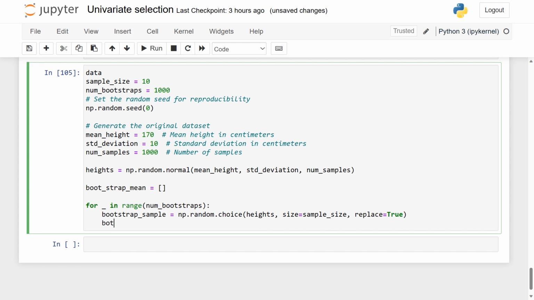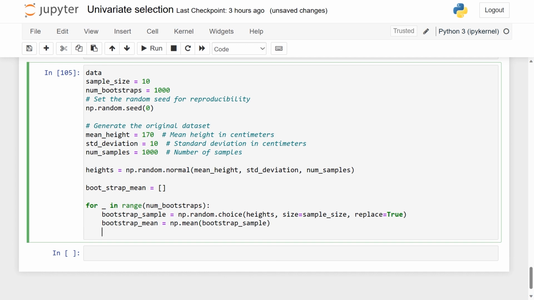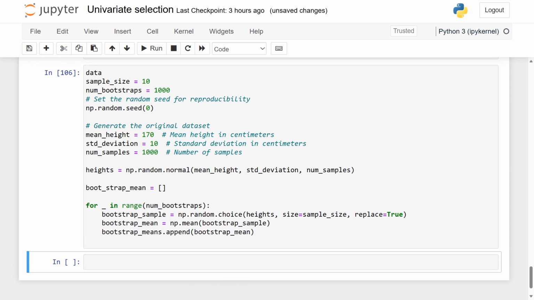Now with this step the sample will be picked. Once the sample is picked, we have to calculate the bootstrap mean. To do that, just use the mean function from numpy, np.mean, and give it the bootstrap sample. So the mean is ready. Now it's time to append all these means into bootstrap means: bootstrap means dot append of bootstrap mean. That's it, all done.